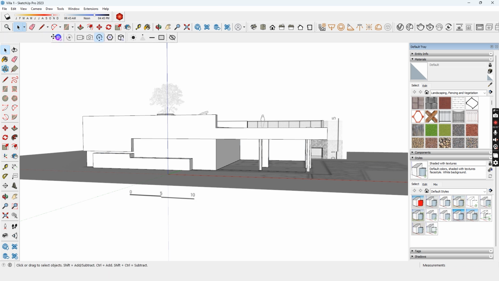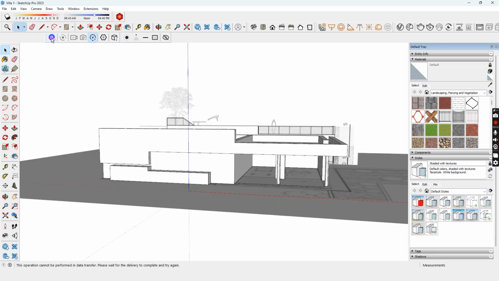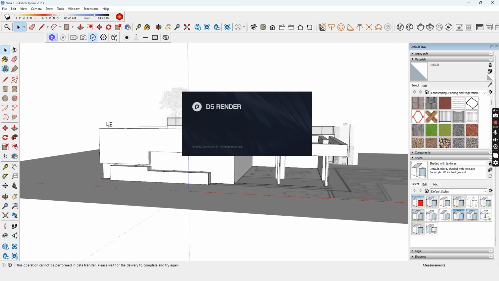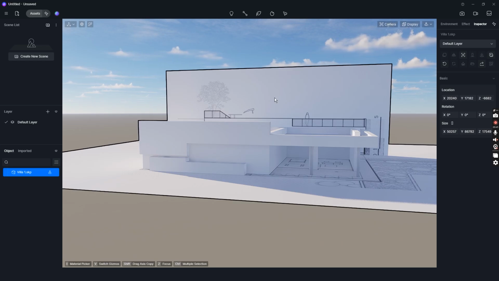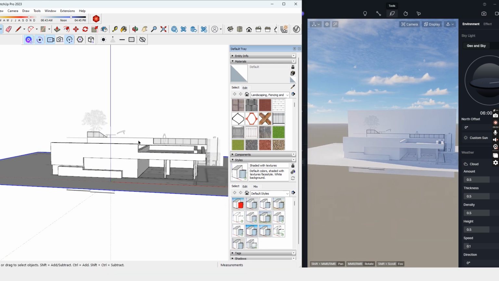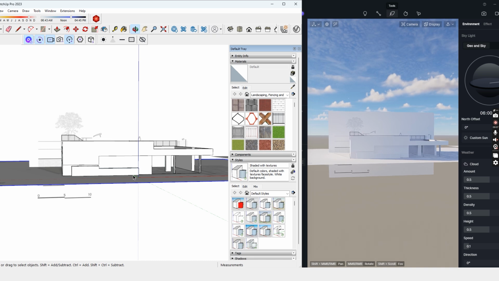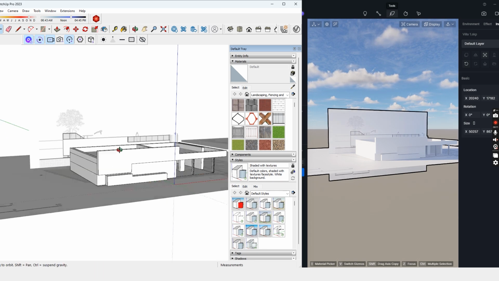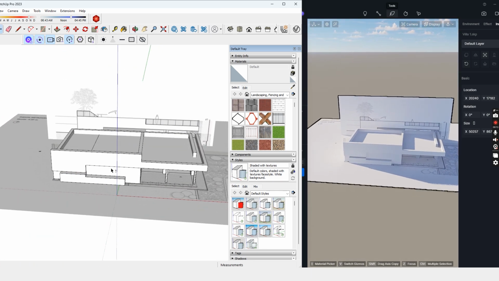Now to sync the SketchUp model with D5, all we have to do is to press the first button and it will automatically show a dialog box, and following that, we'll be able to open D5 with this model in the viewport. Now as we pan through our SketchUp model, we can notice that D5 not just syncs with the model volume, but also the angles from which we are viewing the model in SketchUp. So this plugin actually syncs the SketchUp model in real time.